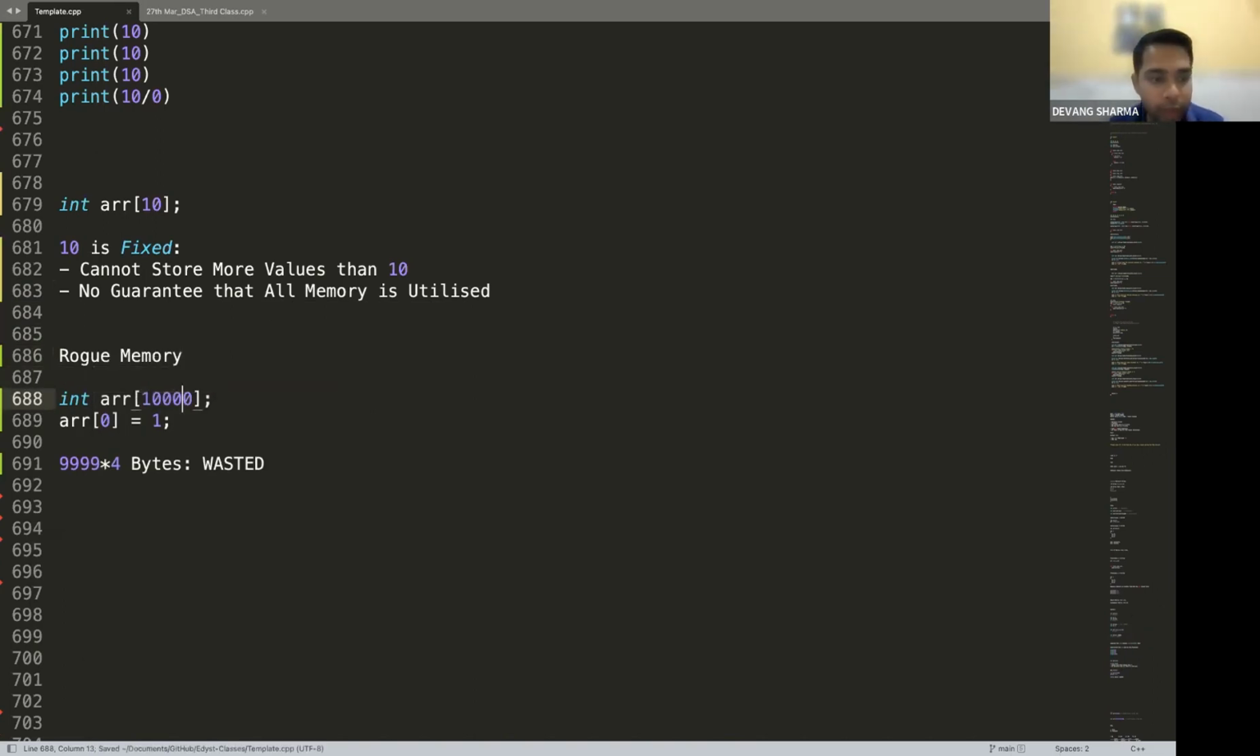This is called ROG memory. ROG means wasted. ROG means something which does not belong to anybody. That's why this is wasted memory. These are some of the drawbacks with static data types. Array is one of them.